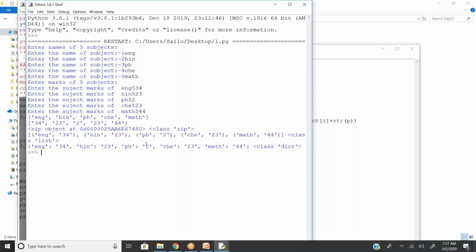Now you can see when I use a zip function, the system has created a zip object, but it's not displayed as a dictionary. Are you getting my point? So not only zip, if you use any function, sometimes you cannot see the results as you expected. So as a first step, what we suggest is to convert that object into a list.